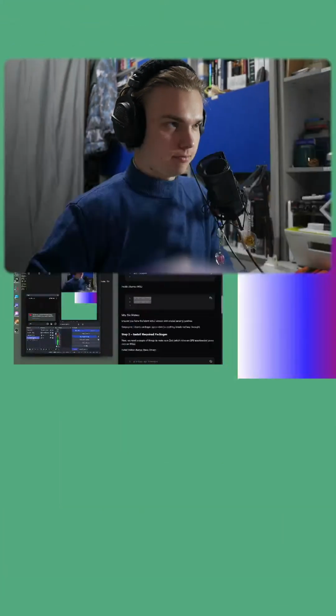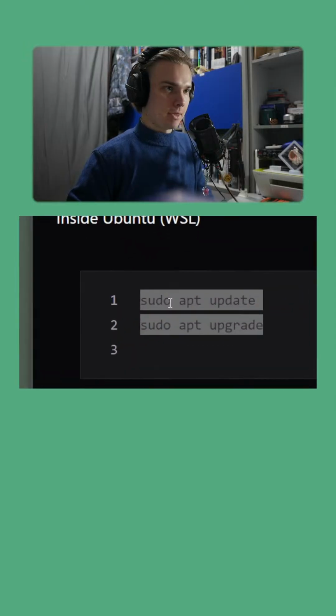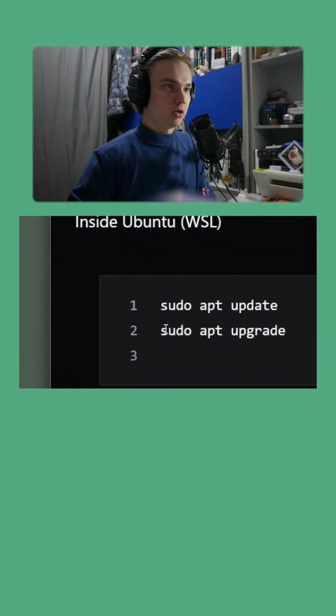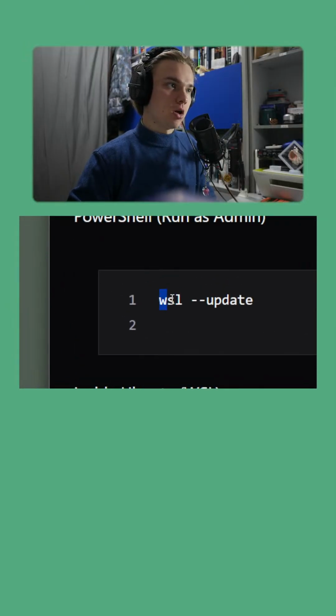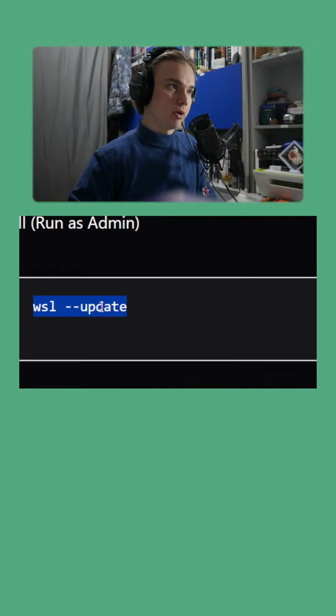So, after you have installed your Linux distribution, you can run package upgrade using these commands. Sudo apt update and sudo upgrade. Also, there is this WSL update command.